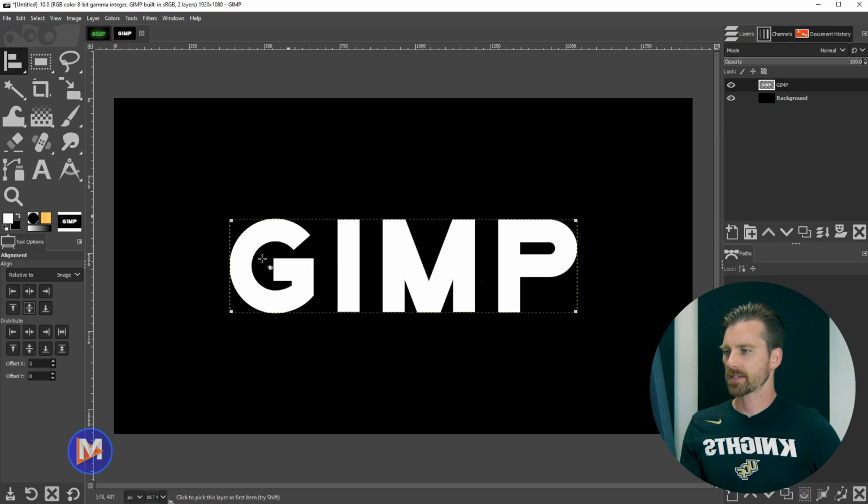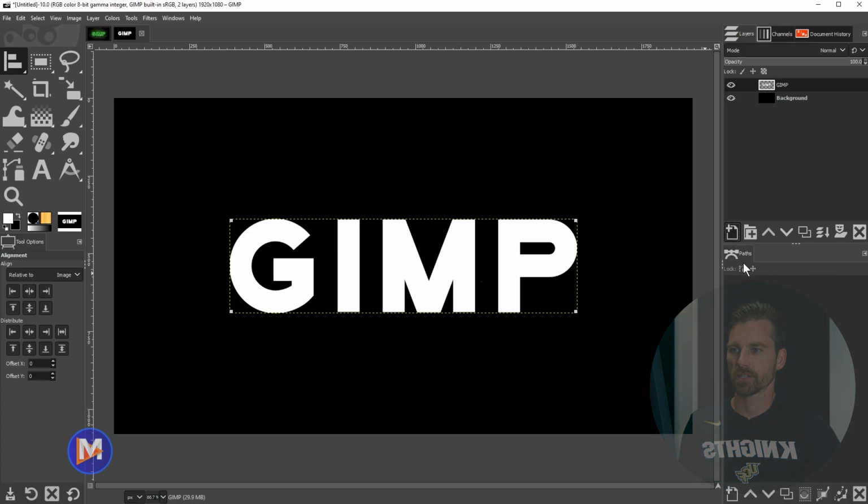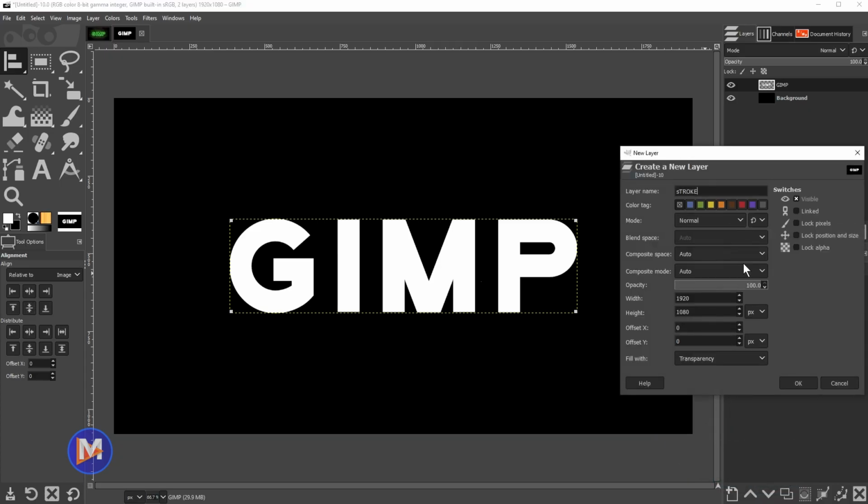Once we're centered up, the next thing I want to do is I want to apply a stroke to this text. That's going to be essentially the base of our neon text effect. So what I'll do is I'm going to first come over here and click to create a new layer and I'll name this stroke. Let's turn off the caps lock key there. Fill this with transparency and click OK.